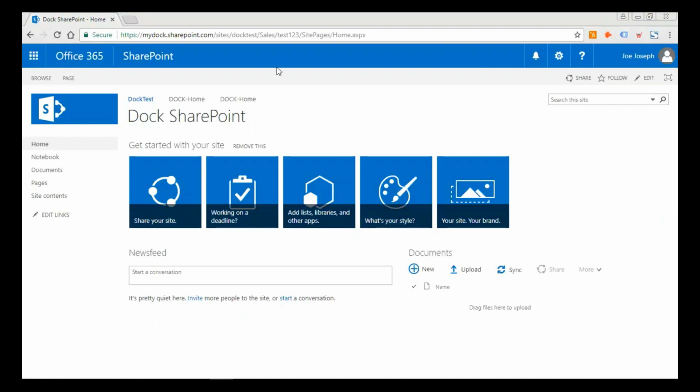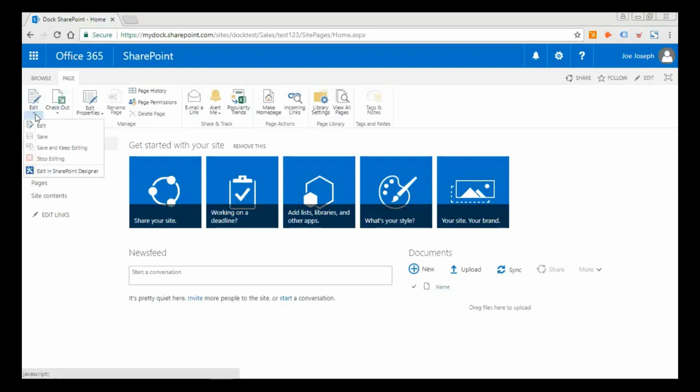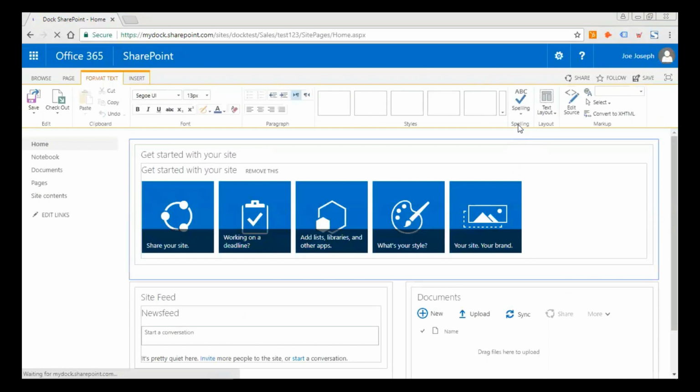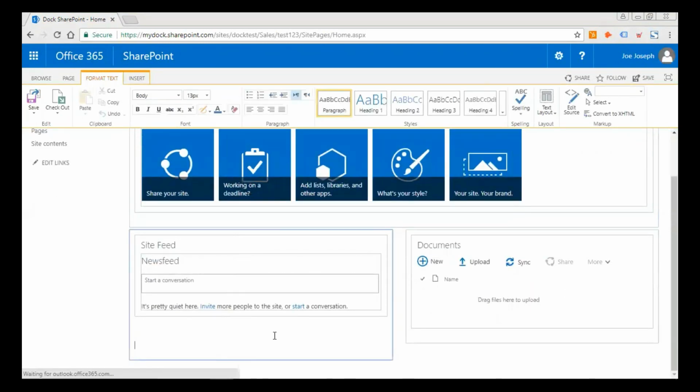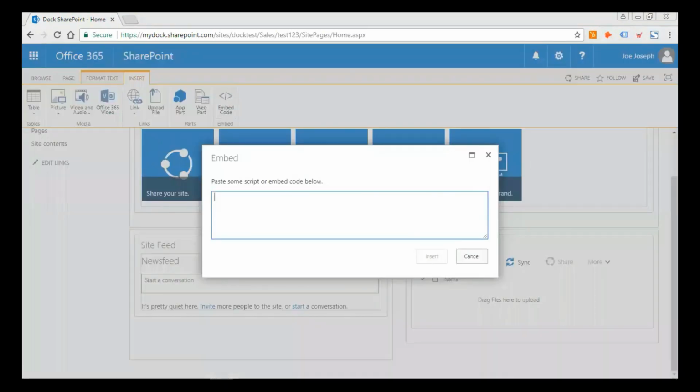an HTML page. So what you do is go to your SharePoint site, click on page, and then click on edit. All right, so now let's say I want to add an HTML widget over here just below the site feed. So what you do next is keep your cursor over here and click on insert, and then you have an embed code option. And this is the dialog box that you get on your screen.